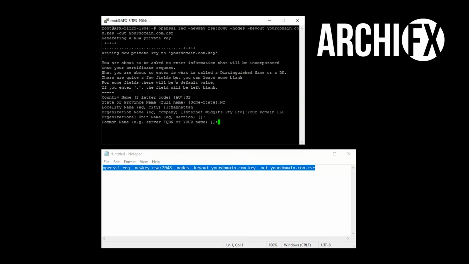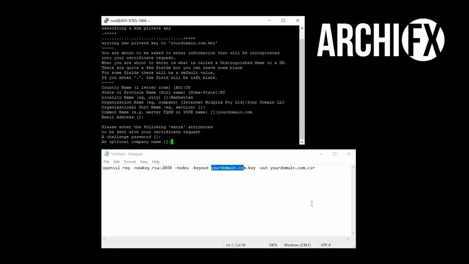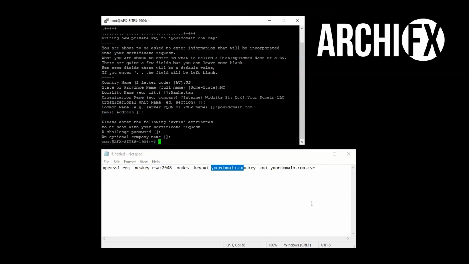Your name, this is the most important part. You're going to type in yourdomain.com, or get in the habit of verifying it in Notepad and actually pasting it into SSH so you guys don't mistype something along the way because this will screw you up. Hit enter. I don't have an email address associated with it. Don't have a challenge password. Don't have a company name. I'm bypassing all these by just hitting enter. Now it's going to bring you back to the command screen.